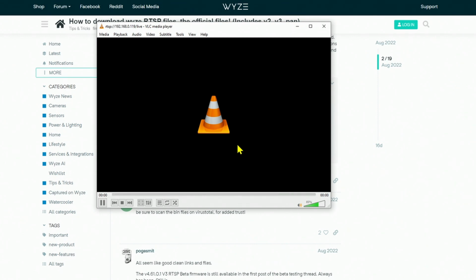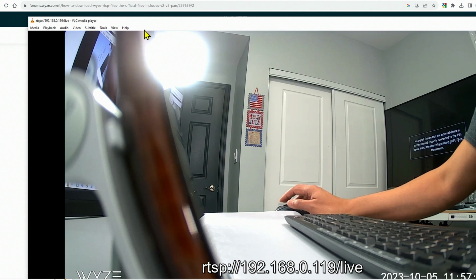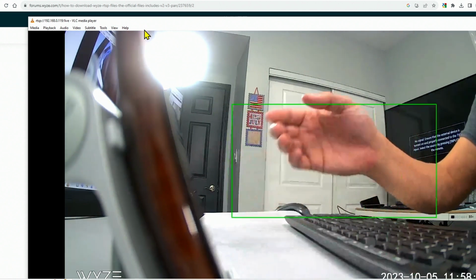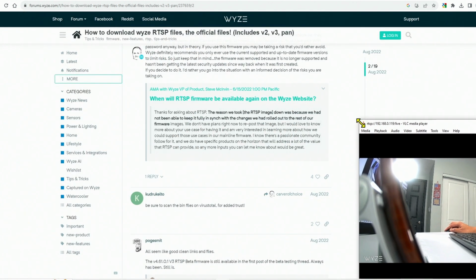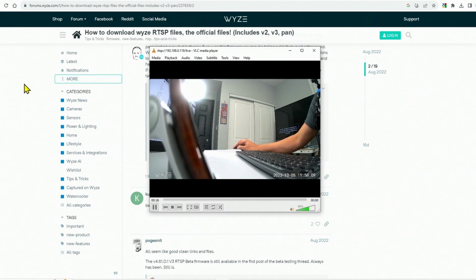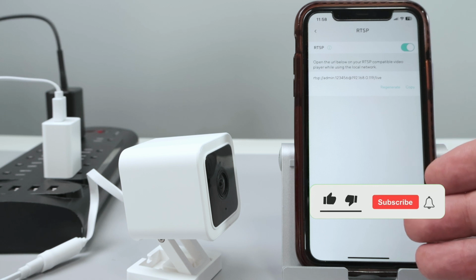Wait for VLC to connect to the camera, and here we go. So I have live image from the camera. A little bit of delay here, but it's working perfectly, okay? So now I have my VLC player working here with the Wyze Cam. So officially now you have your Wyze Cam working with the RTSP protocol, okay?